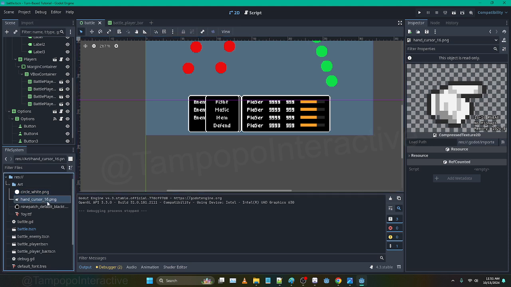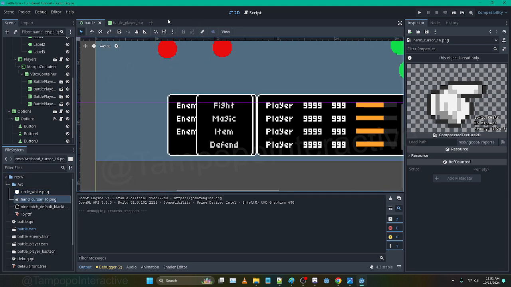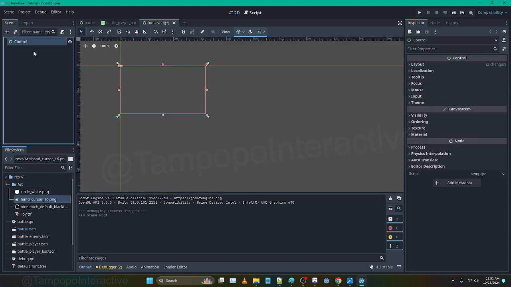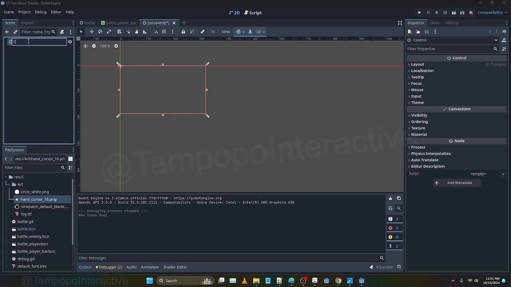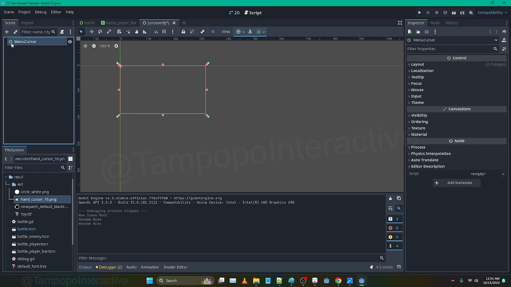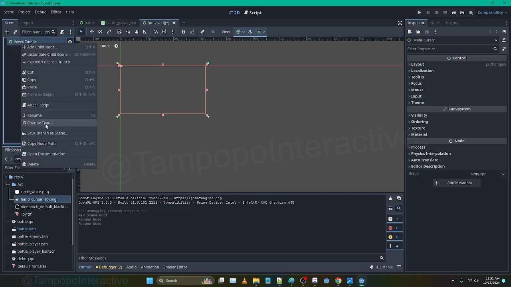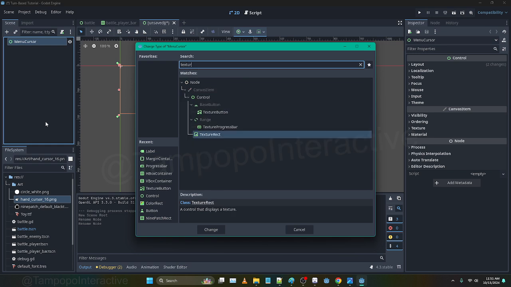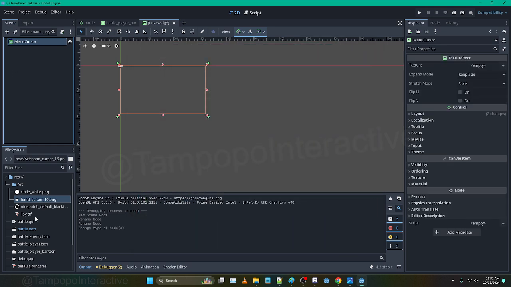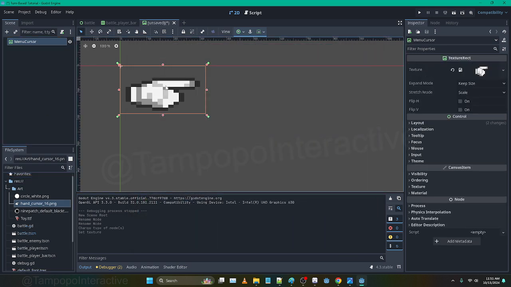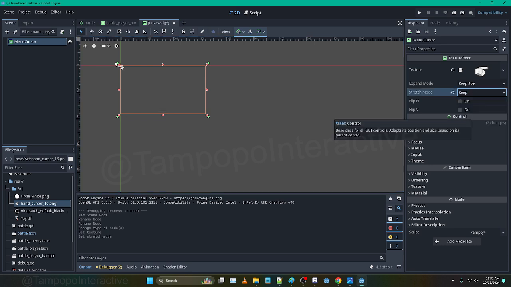I'm using the hand, and yes, we're going to make a new user interface. We'll call this just cursor, I think. Maybe menu cursor. And I think all it needs is it's going to be a texture rect. And then we can drag that image up. We don't want it scaling like that. You can see how small that is.